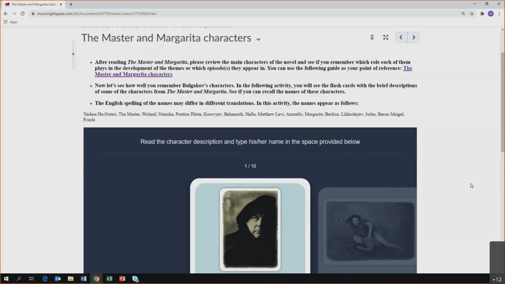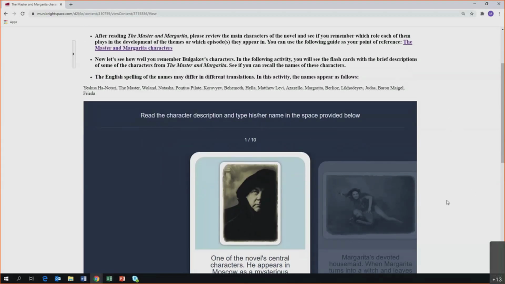So I asked them to review the main characters, and there's quite an extensive list of these characters in the novel, and from my experience, it's pretty difficult for them to memorize all of them. So I would like them to kind of play with these characters if you wish. That's what I've created for them. I would like them to use this activity to check how well they remember the characters.